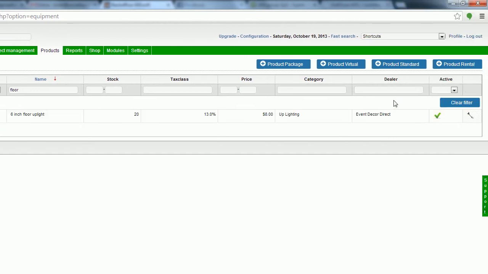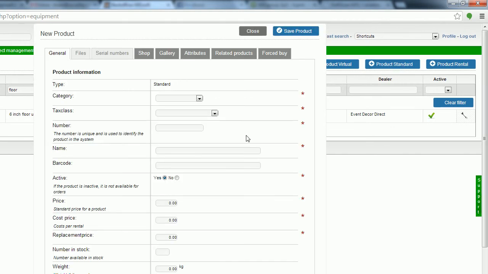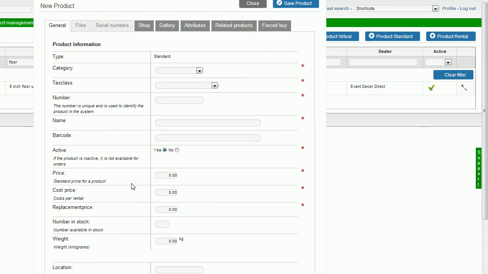Also, when you're looking at it in your list products view, you have the buttons along the top to create your new items. So if I wanted to create a standard item, very similar to our rental item, however, the difference is in this situation, it's not expected to return. This item is a sale item. It's not expected to come back to your inventory.